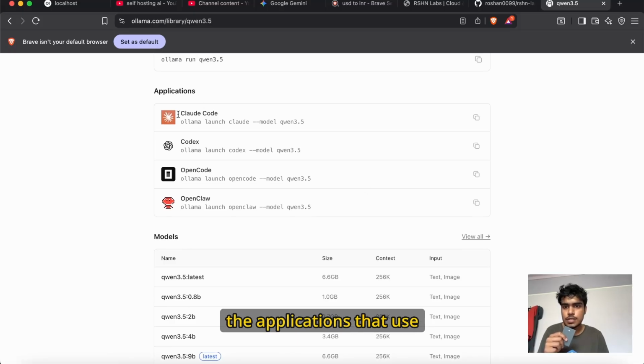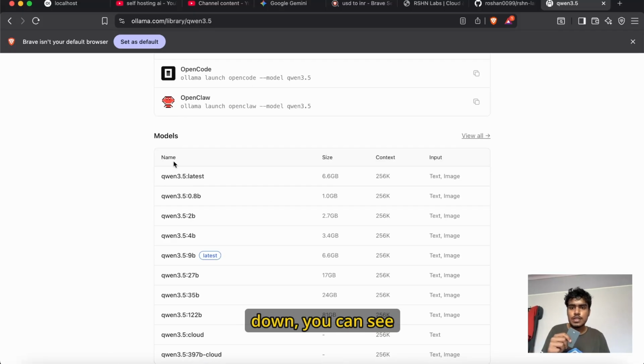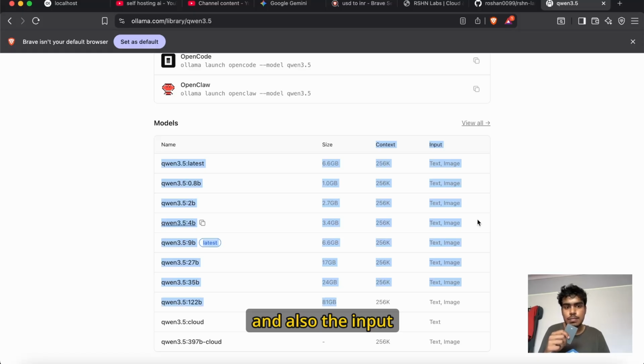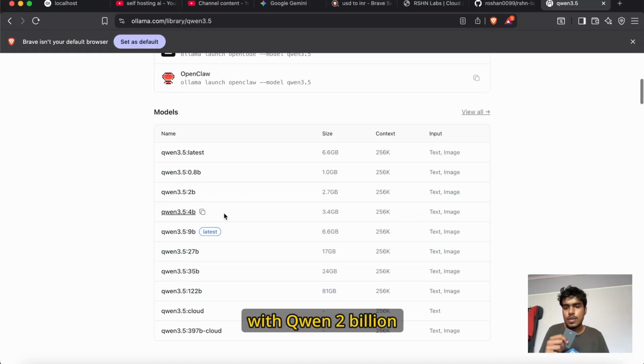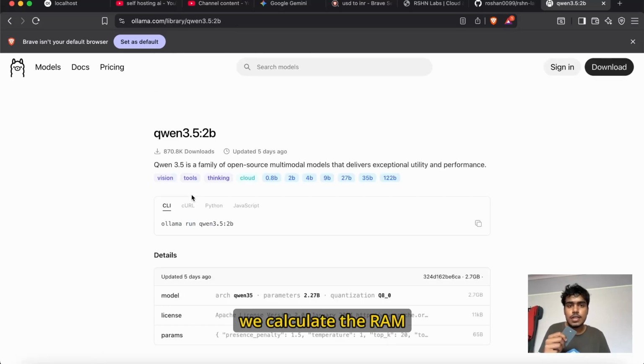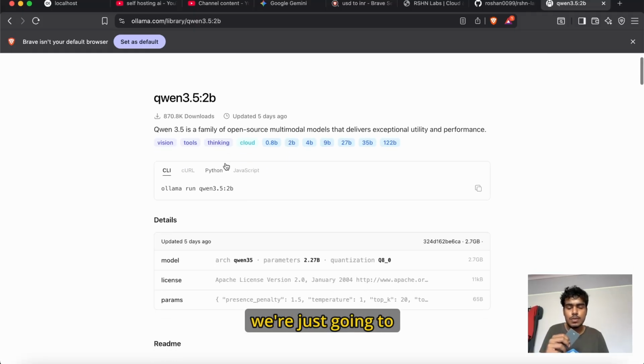These are the applications that use this model. When you scroll down, you can see the model names and the sizes that they require if you are downloading them on your computer or server, wherever. This is the context window and also the input that it takes. So for this purpose, I'm going to go with the Qwen 2 billion parameter model, which is of size 2.7 GB. Let's see how we calculate the RAM required for this model roughly. This is not going to be precise, but we're just going to take a guess.